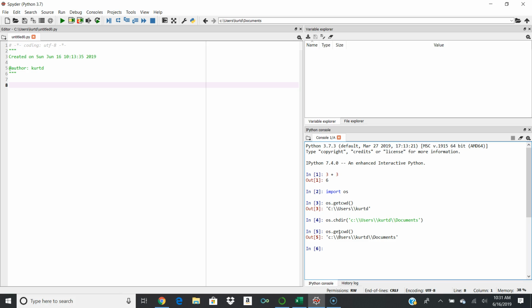Or I could just change my working directory. But I just wanted to show you how you can use the os get current working directory to show you the working directory, which is very similar to what we did in R, and then do the os change directory, which was similar to set working directory, what we did also in R.